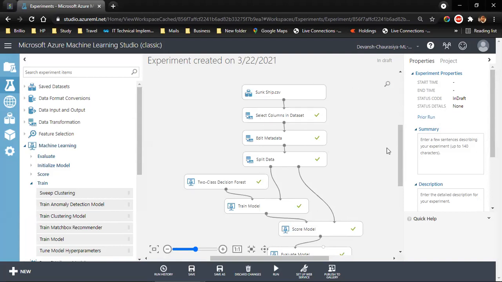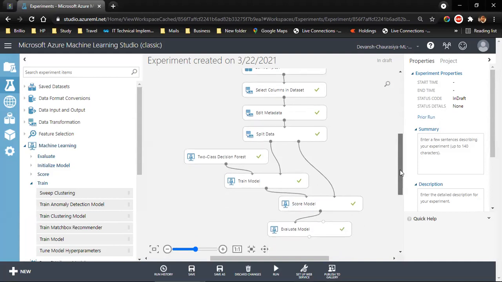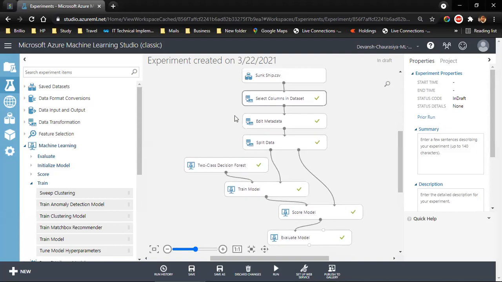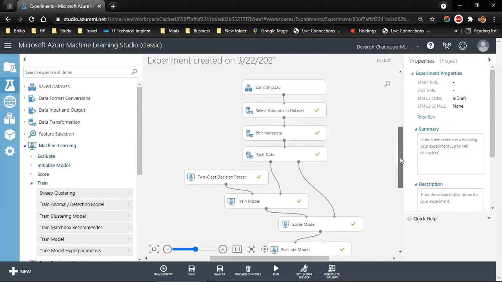Now, carrying forward from the previous session, we will be hypertuning our machine learning model, which will predict whether the person survived in the ship crash or not. Now, before we go ahead, let us change the name of this experiment.